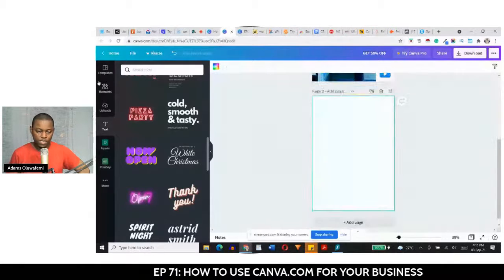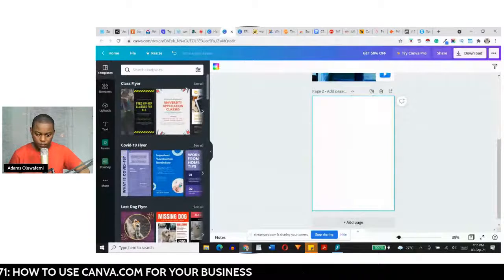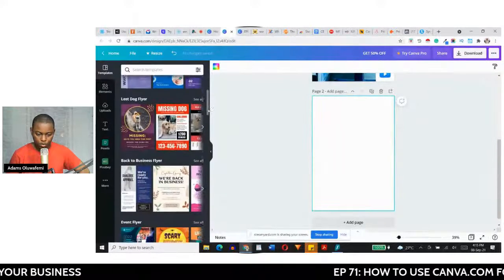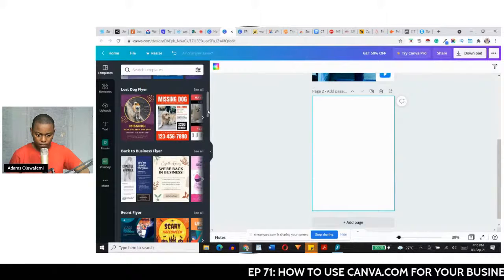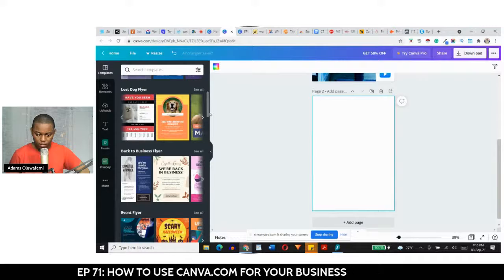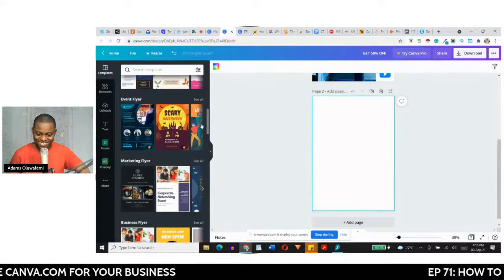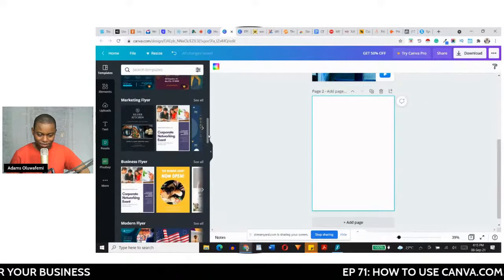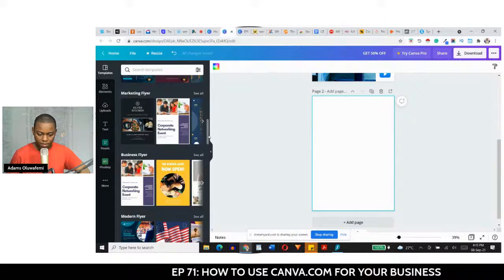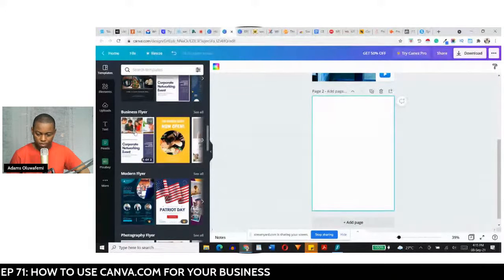and let us use a template. We are just going to edit a template and then use it. All right, so let's say I want to use... I don't have a dog, so my dog is not missing. Okay, let's find something else I can actually use. Marketing flyer. All right, so let me find, let me use this one.